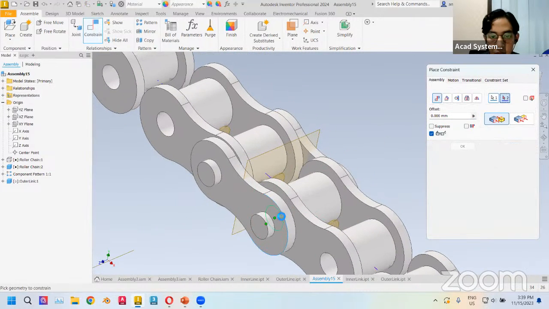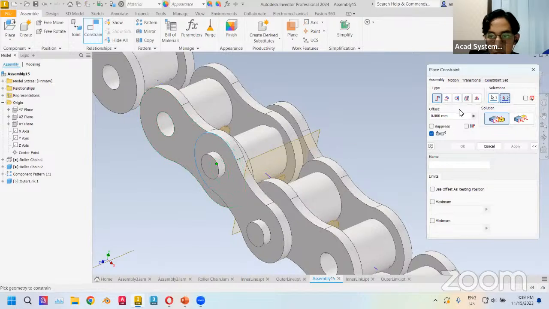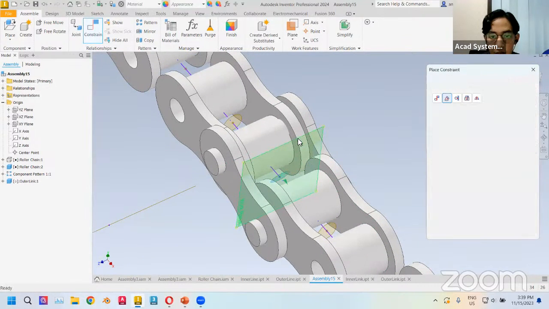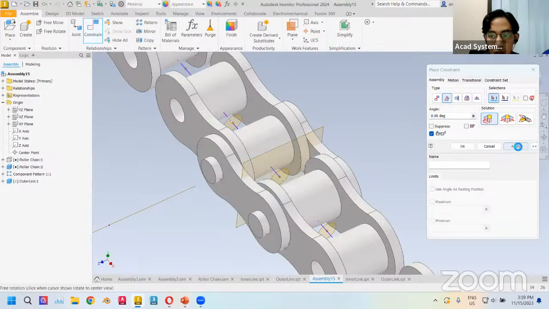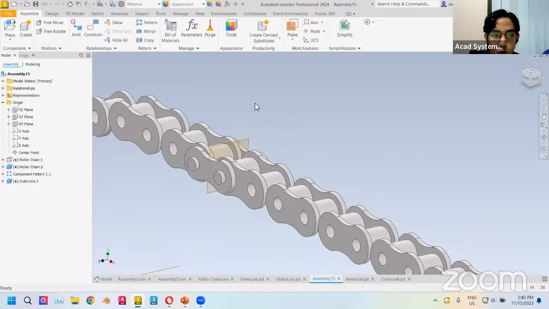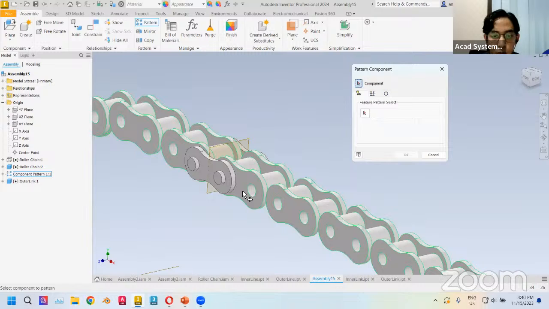Then move this down a little. Oops. Okay, select the angle type, directed angle, select this plane over here, and then select this plane over here. Click apply, and then we want to use this pattern component over here to make the rest of the outer link.